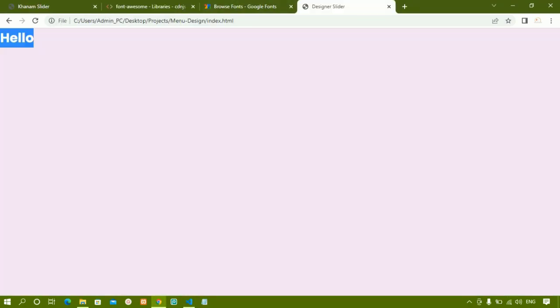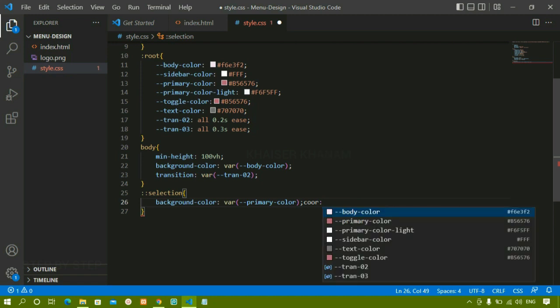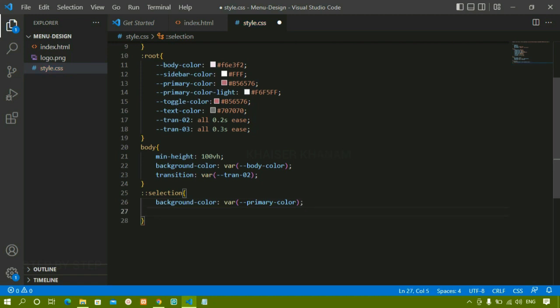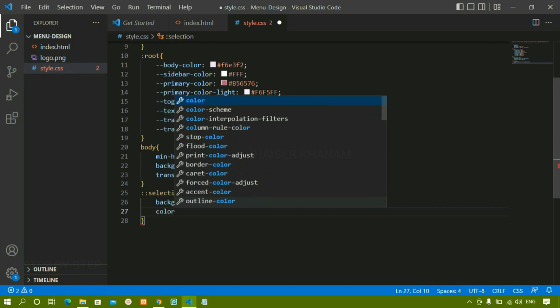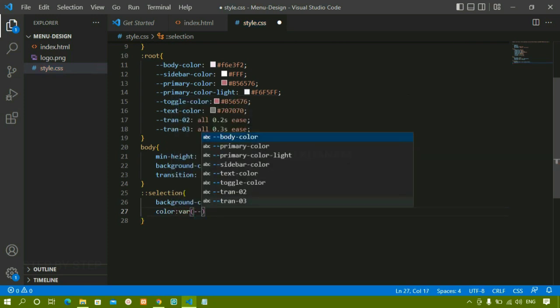Now without refreshing, if I just select, you can see this is the background color. I will refresh. Now when I click on this, here I am having this background color and the color is black. So for that, below this I will write here color, I am just going to give here white. Let me come down. I will write here color var, and for white color I have given sidebar color. I am just going to give the same thing.